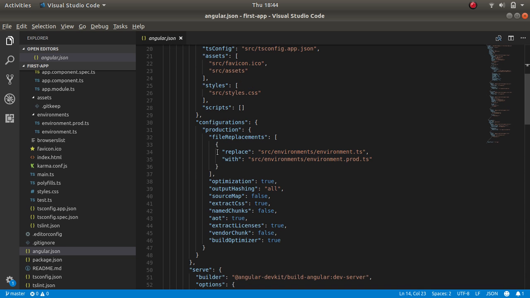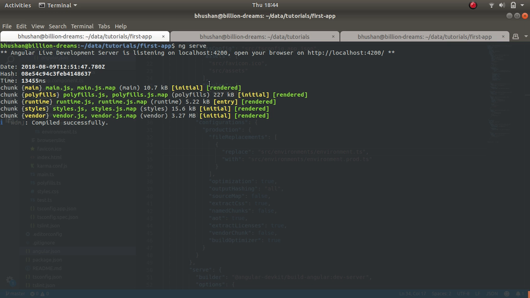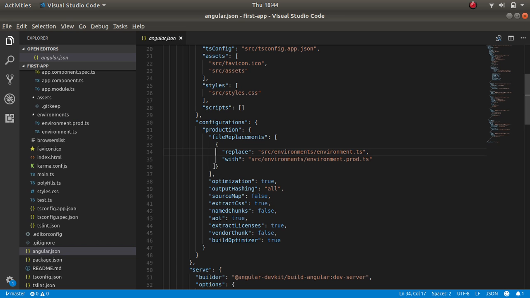This file is referred to when you run any ng command. Last time when I ran the command ng serve, it was reading the angular.json file. Initially this file was angular-cli.json, but now they have renamed and restructured this file for more reliability.